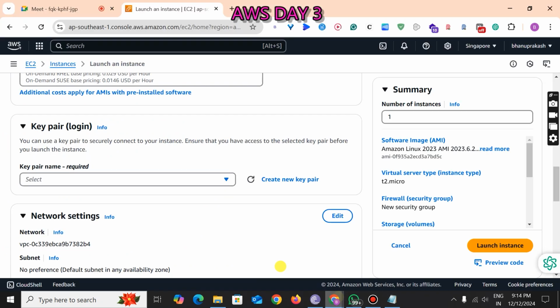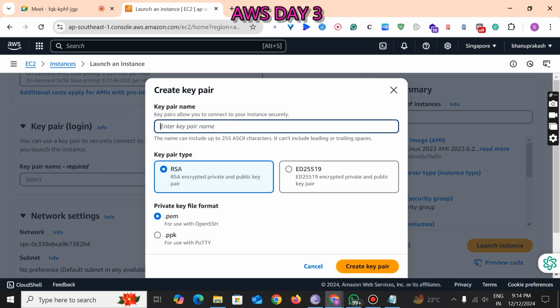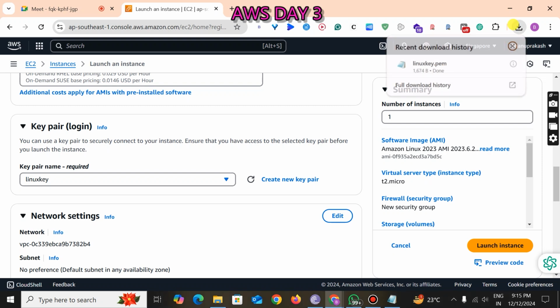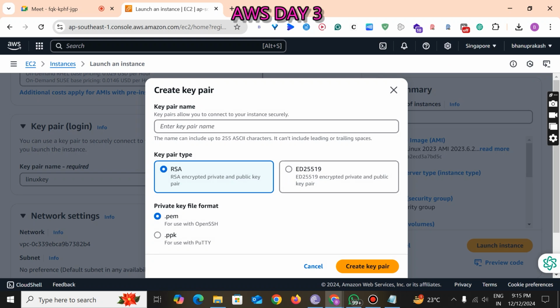Here I am going to the console and again clicking on create key pair. I am giving the name Linux key. Click on create key pair. Now I have downloaded the PEM file. You have another option here as well, PEM and PPK. Both the options are available here. You can select any one option.